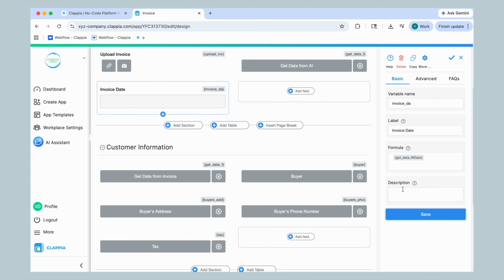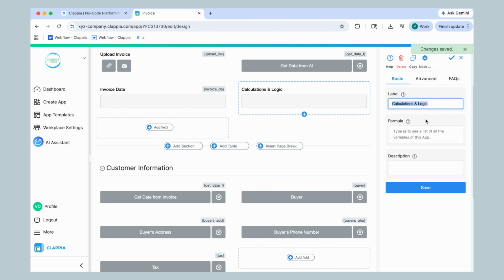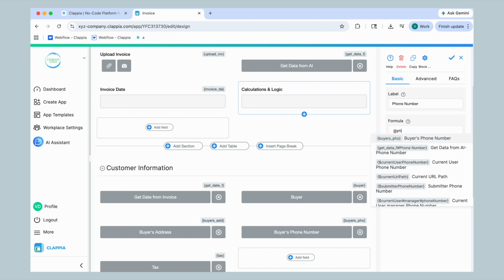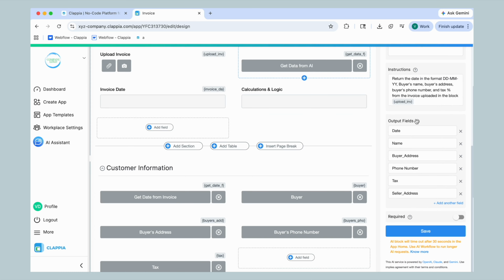This way, a single AI response gives me multiple outputs through the use of the calculation and logic block, and I can use them individually anywhere else in my app without needing multiple AI blocks. Now over here you can see an error. So if I go back to the AI block and check the output field, you can see the phone number as an output field. However, there should not be any space, hence the error, and save it.